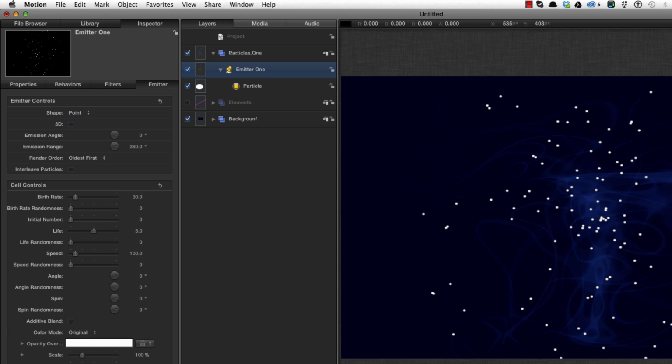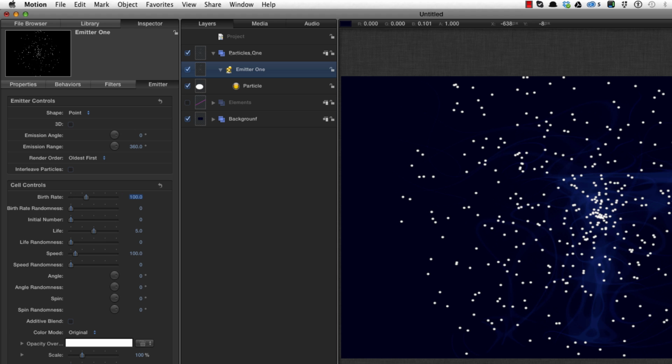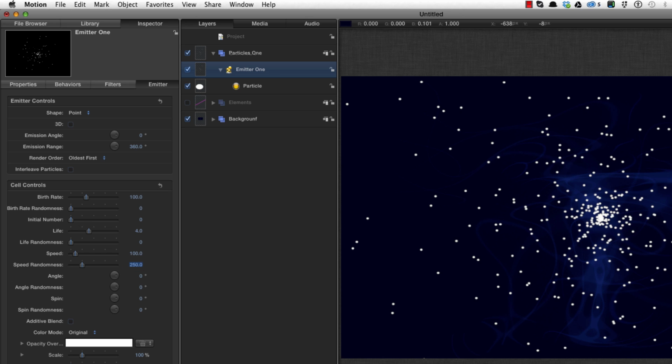Okay, let's come to the emitter properties. We can make a few changes. First of all, let's turn up the birth rate, just for the purposes of getting us started, to 100. Let's change the life down to 4. The speed we'll leave at 100. Incidentally, I'm tabbing through to get to these different values. Tabbing just takes you down to the next value. The speed tab does speed randomness. I'm going to set that to 250.